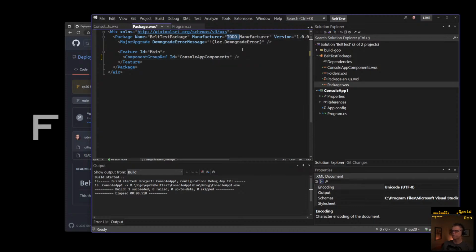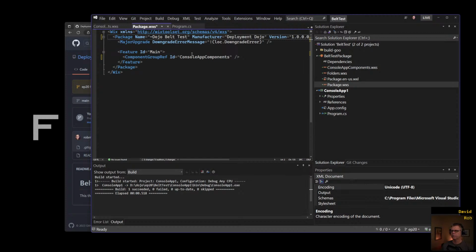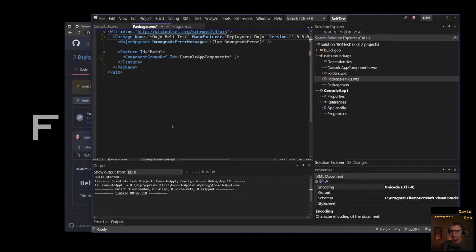All right. Now let's go and fix our template. We are the deployment dojo. Loud and proud. This is the belt test package. Let's go ahead and name it better. Actually, let's just call this the Dojo belt test. All right. And we want to fix this version up so we get the one from the build. We'll do that next. And that upgrade code looks just fine for now. All right. This all looks normal. Nothing special here. And we have English strings for right now. This will do just fine for us. Maybe we'll go back and grab our Danish language if Martin is so helpful.